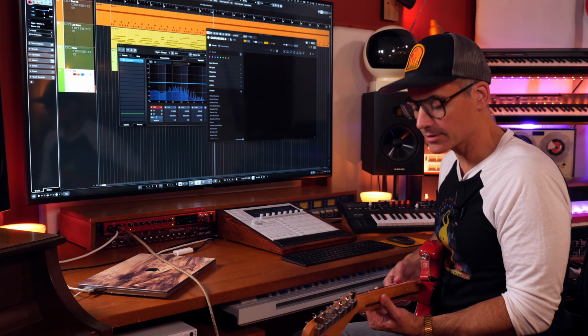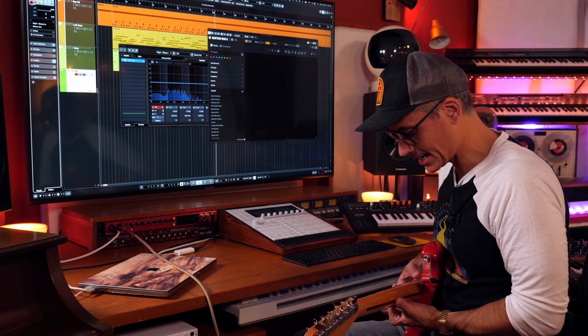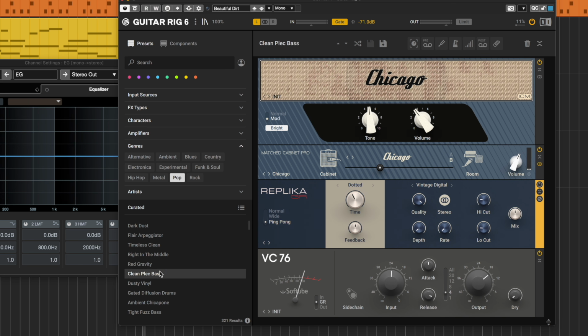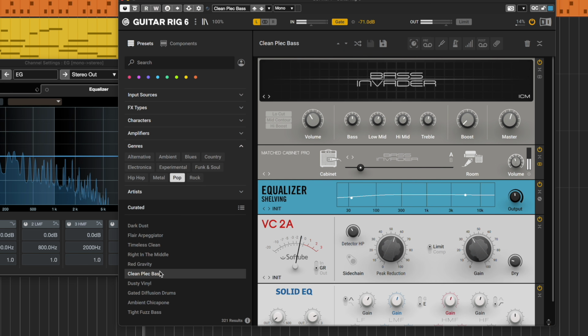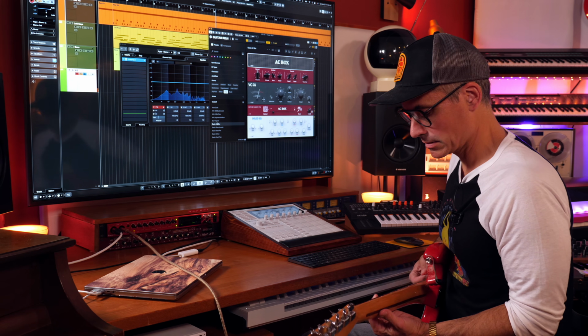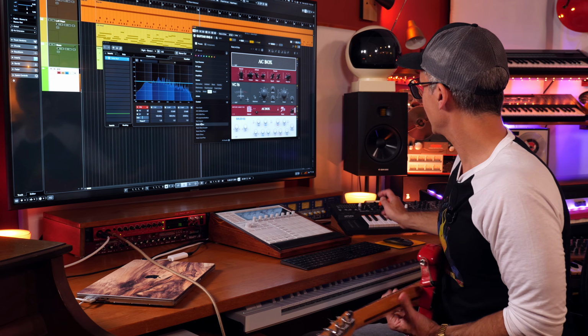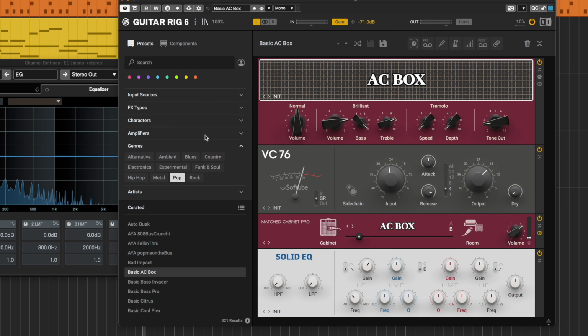So for the guitar track, I've got some chords figured out, and we're just gonna lay in some really basic chords, and I'm gonna use Guitar Rig 6, a really great guitar amp simulator. So for this, I'm just gonna go to pop, and we're gonna try looking for some nice clean patches, maybe with some delay on it. That sounds really nice and clean, but I just want a little bit of delay on it.